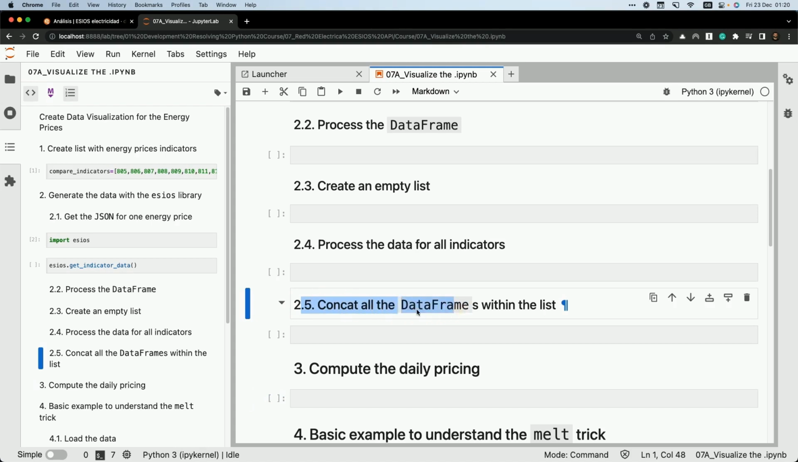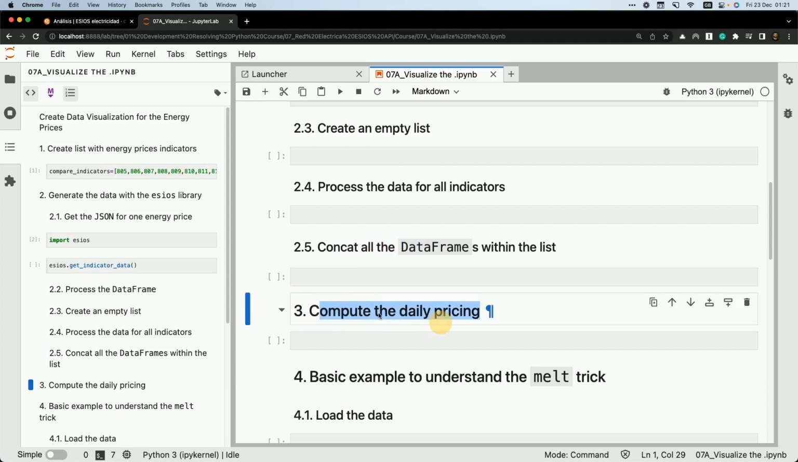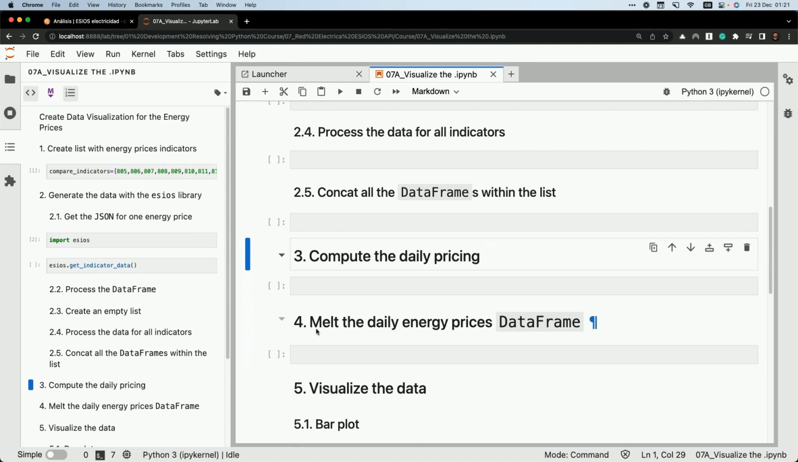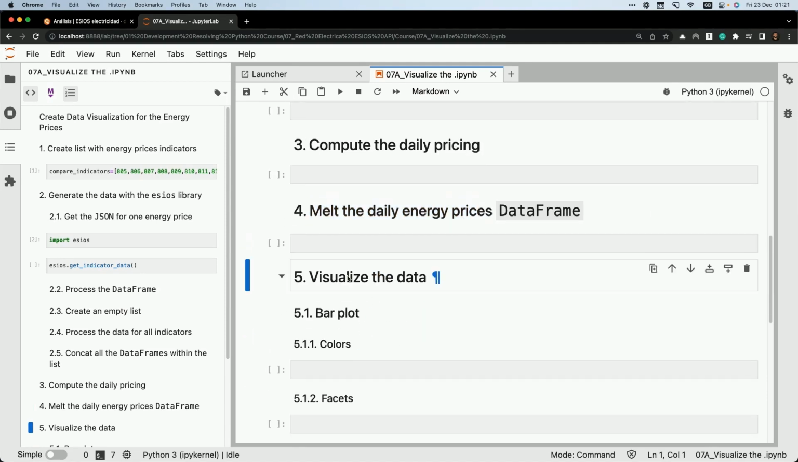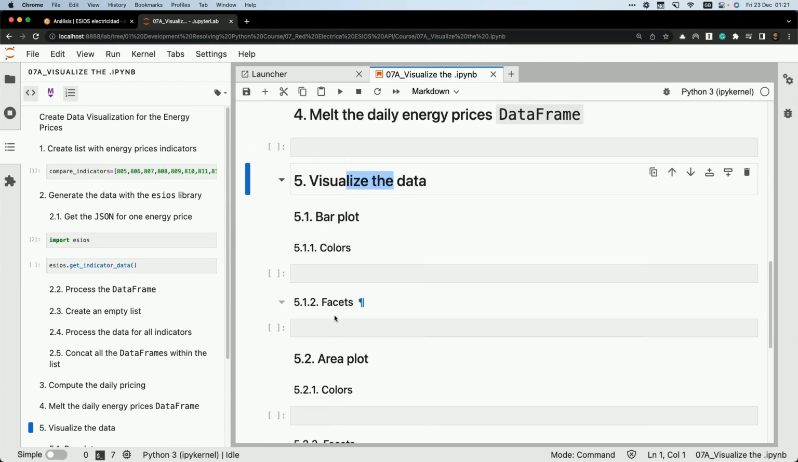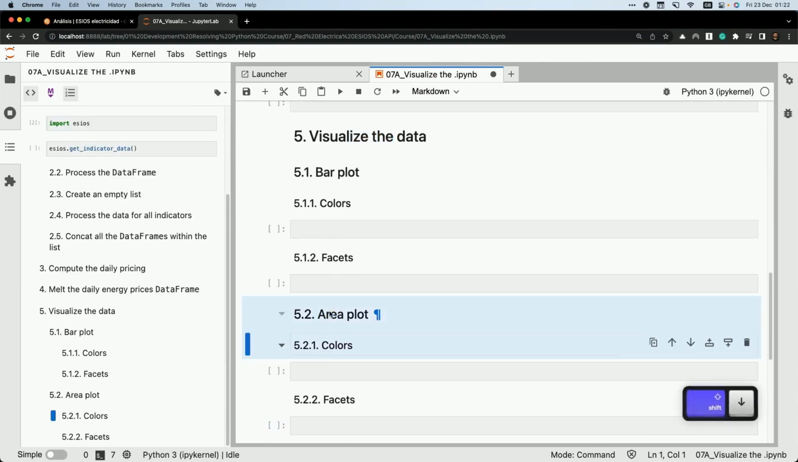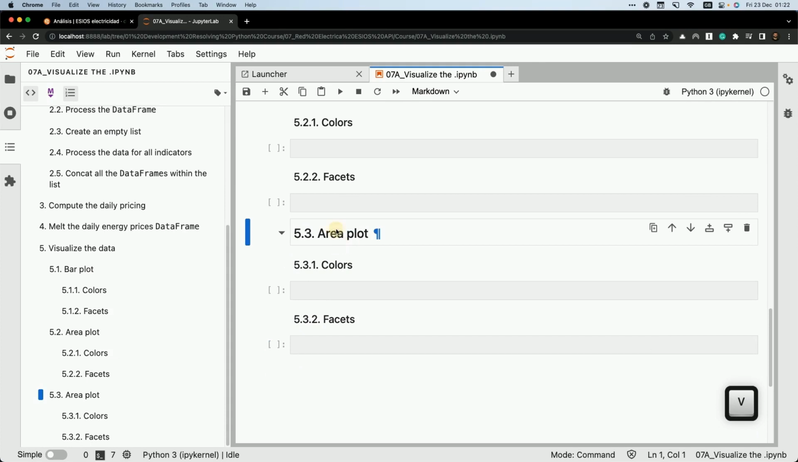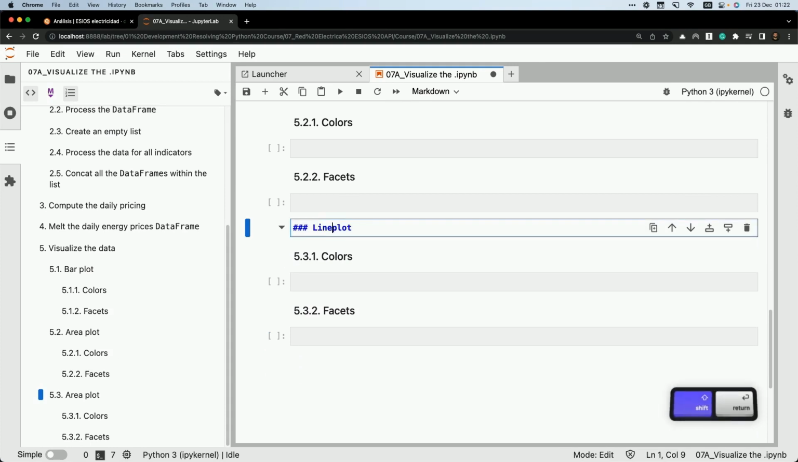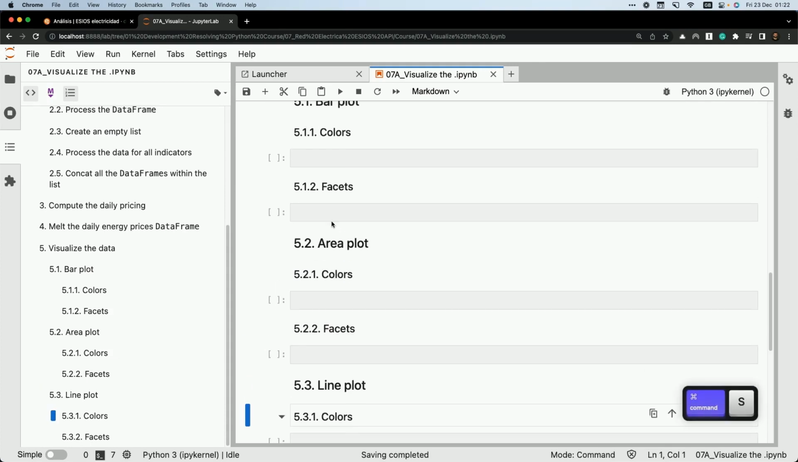Complete all the exercises by discovering the clues that I give, when I say create an empty view with data, etc. Then, once you have all the energy prices in the same data frame, you should compute the daily price, as previously explained with the resample function. And then melt the data so that you can apply the visualization technique of the Plotly library with colors and facets. You can make bar, area, or also, as we have seen on the ESIOS website, line charts, which is going to be the same mental process we have seen for the previous bar and area charts.